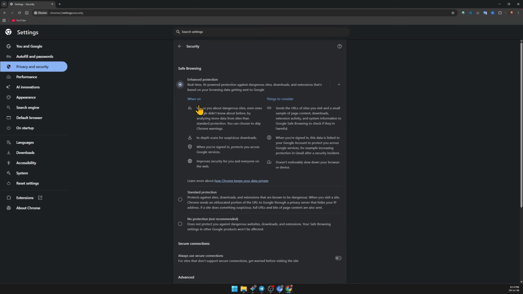Also guys, as you can see, when it's on, it will tell you what is going to happen and the things to consider. So just read this out. If you're okay with this, make sure to have it enabled, and you can just have this enabled all the time if you're maybe paranoid or just want to be as safe as possible. Just read these things that it suggests you to consider.